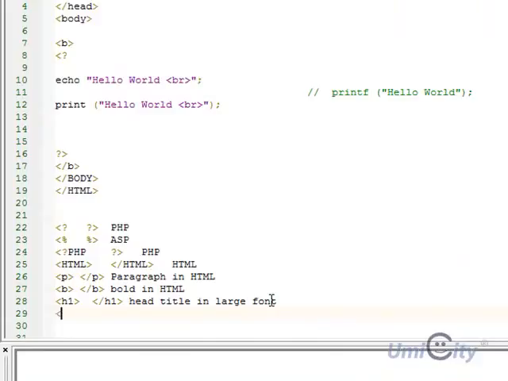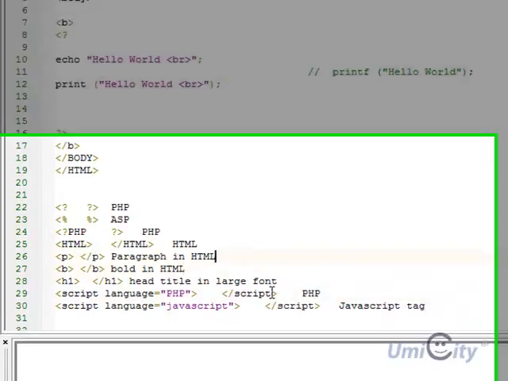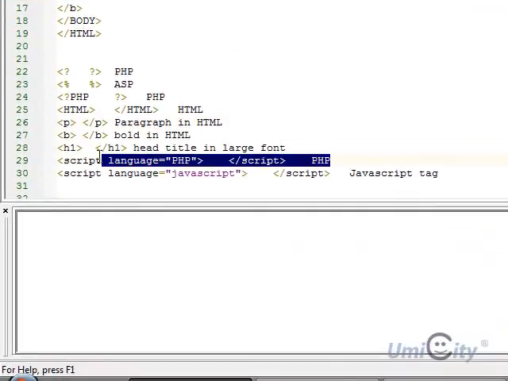Okay, there's another one we can use called script. That's another way of starting a PHP script. You put the script language just like that, then equals PHP, and you close it off like that. We can copy this as well, just to give you an idea. That's actually how you start a JavaScript tag as well, and that one's PHP again. So you can start the PHP script that way.